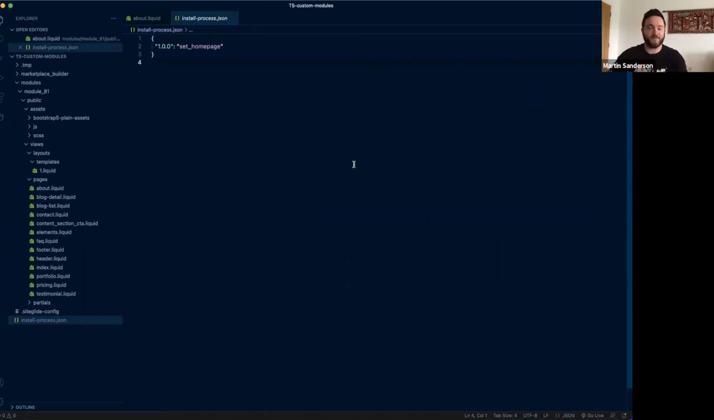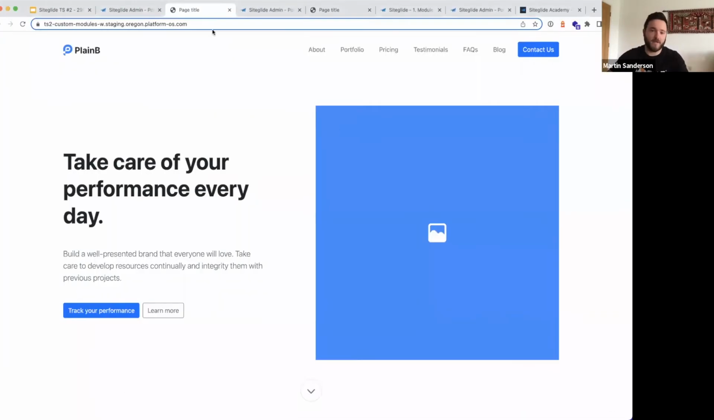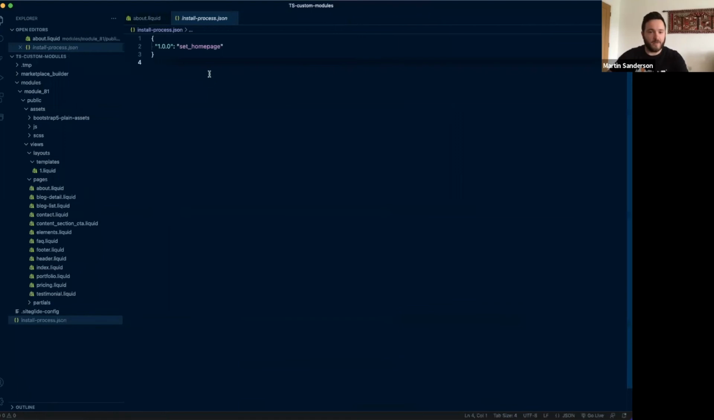But this file is the one that will define that homepage, that start page, so no URL. So if we hadn't set this earlier, effectively you'd have all of your modules and pages on there, and they would all show really nicely in admin, and you could preview them, but it wouldn't show on the home page. So yeah, this install process JSON is one of the setup files that you can use to automate that.